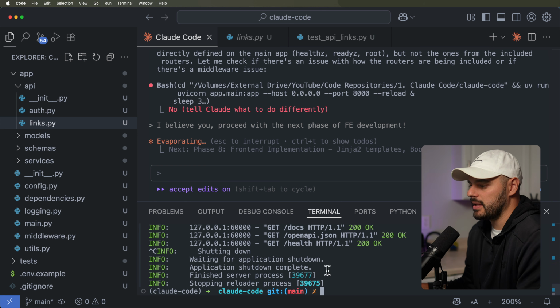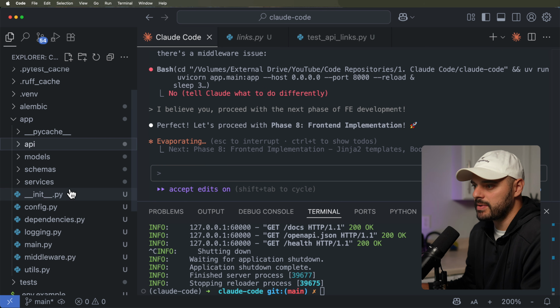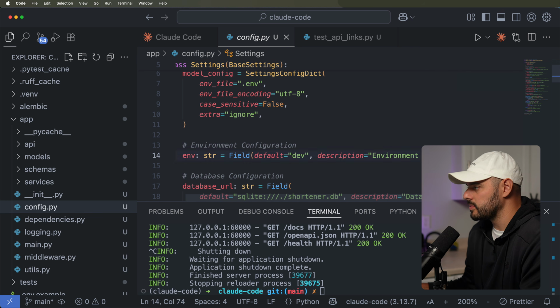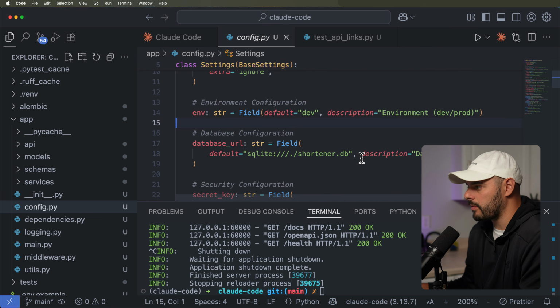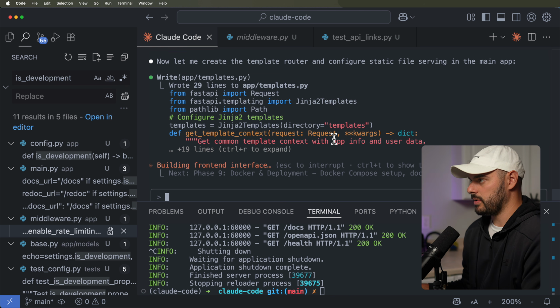So what it's telling me is that somewhere in here, maybe in config, right here, we're specifying what environment we're running. And I think by default, it's running prod. We'll see what Claude says at the end of this.